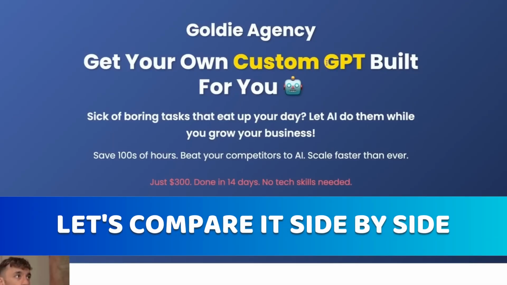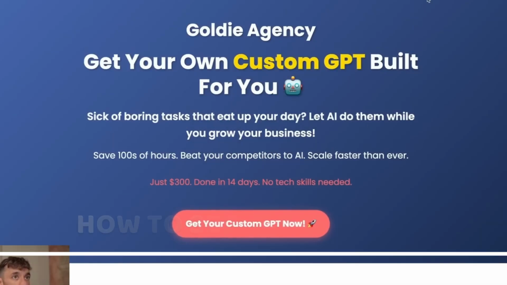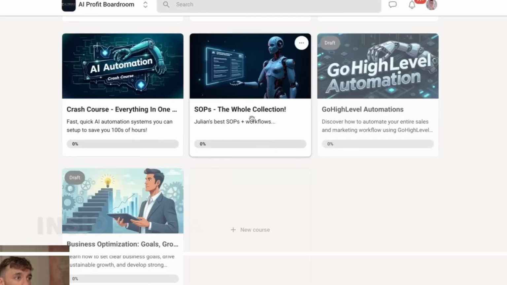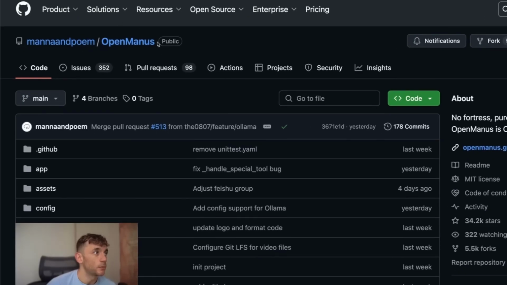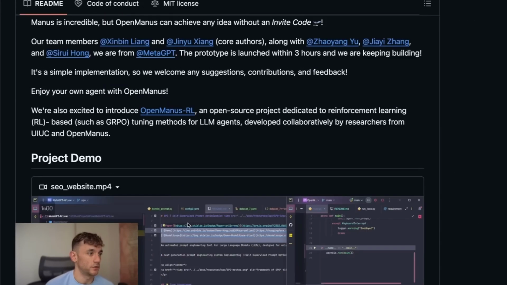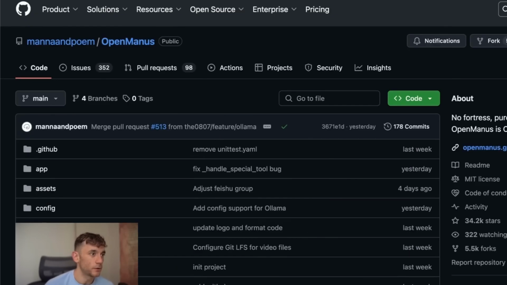So let's compare it side by side versus OpenManus. If you're not sure how to set up OpenManus, it's inside the AI Profit Boardroom. Just go to the SP section and you get access right here, or you can just go to the GitHub available at OpenManus and just follow the instructions here. It is a little bit technical, but you get the point.